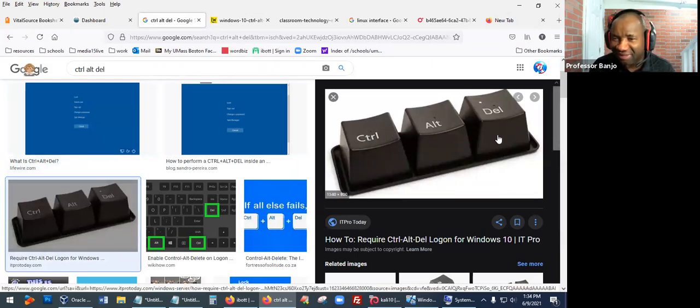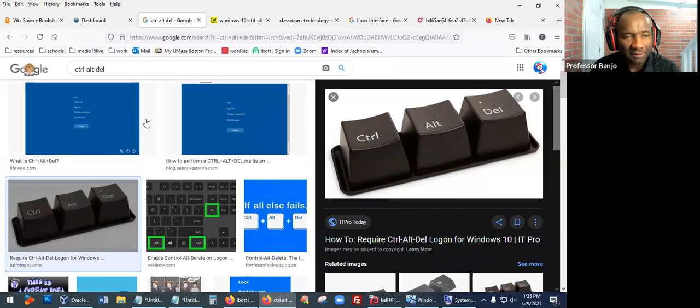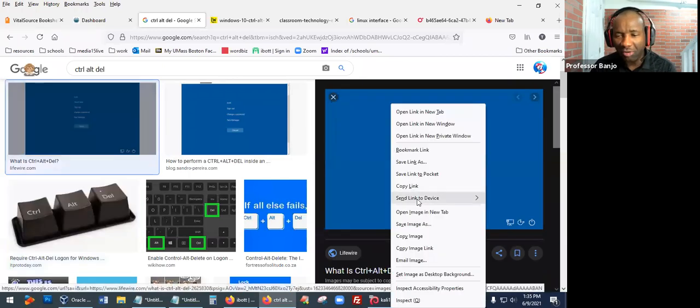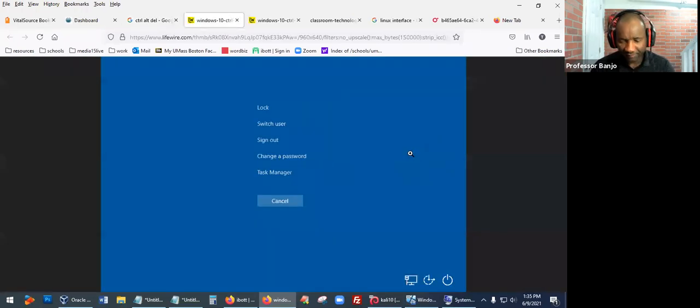It's not all together like this. I mean, you have Control Alt on the left side and your Delete on the other side, right? So you have to go something like this. Like a crazy person, you just do that. Okay, so when you do that, it's going to bring you here and you want to go to Task Manager.